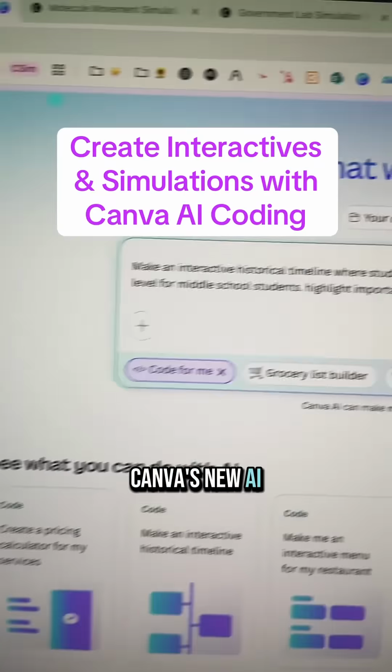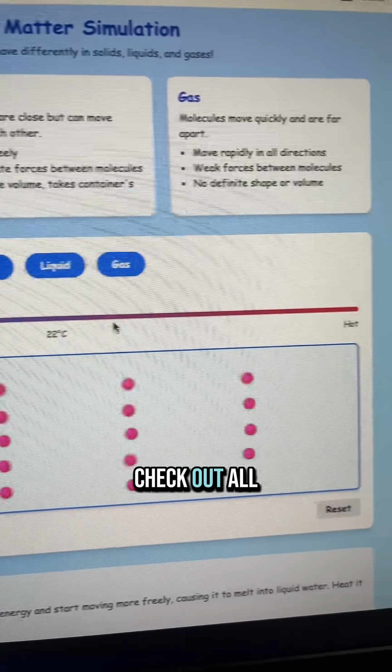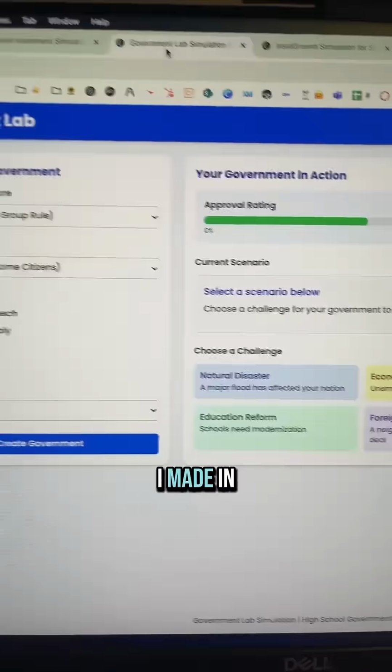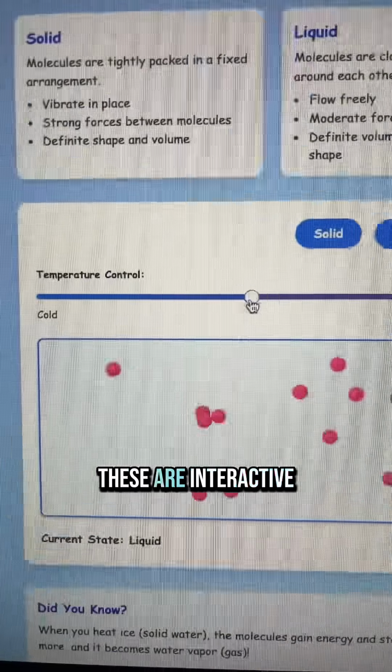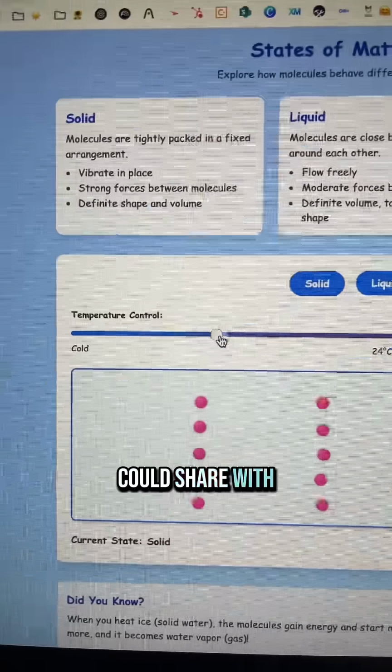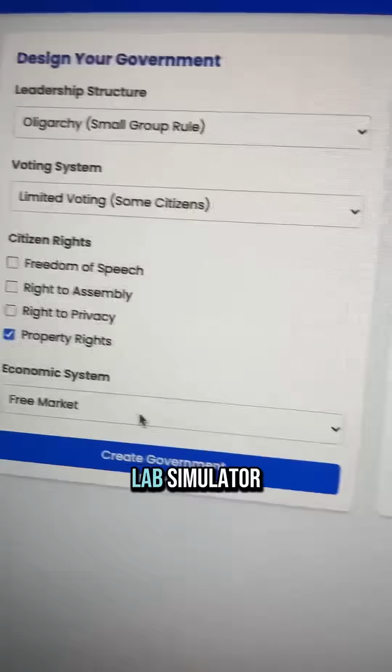Canva's new AI coding feature is absolutely insane. Check out all of these simulations I made in minutes with Canva, no coding required. These are interactive simulations that I could share with students. This one's about the states of matter. Here's a government lab simulator.